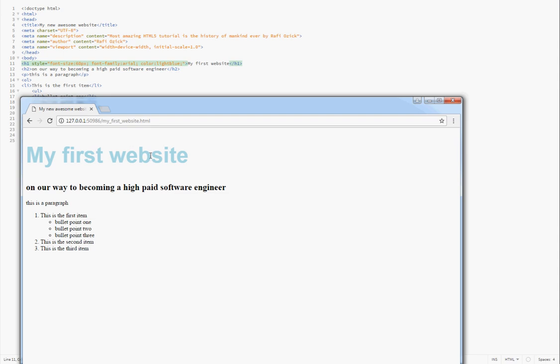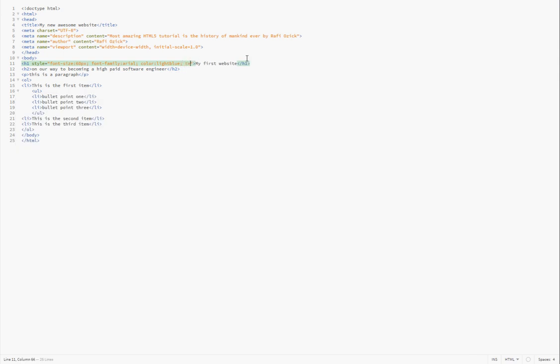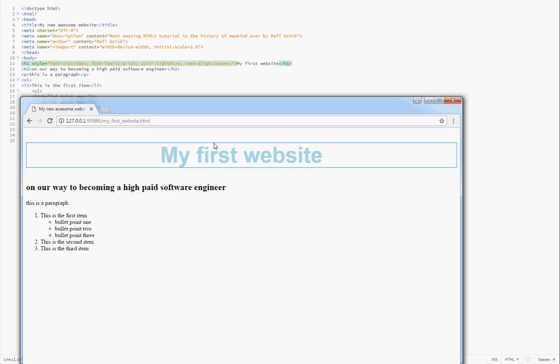And maybe we also want to change the element's location. We can use text-align to center it, so we could do text-align center. And we notice now that our H1 element is centered.